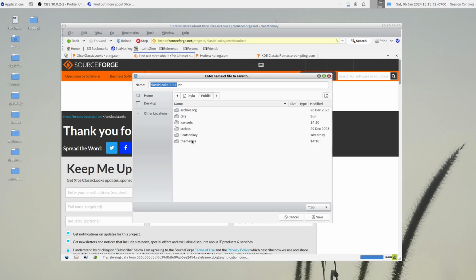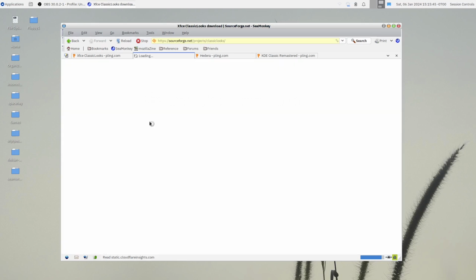I also have a similar folder for icon sets, and that folder is also here in Public, called icon sets. As far as cursor sets go, I download them to icon sets as well, since they're technically a form of icon set.